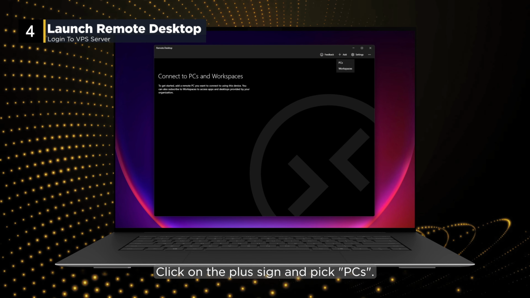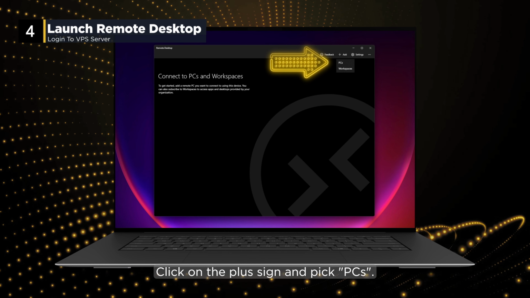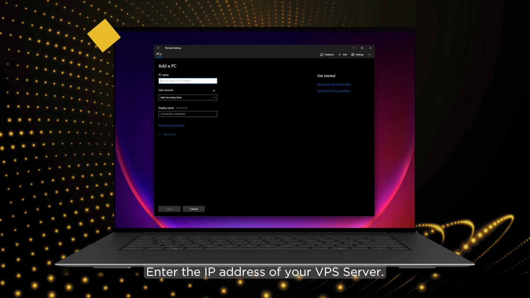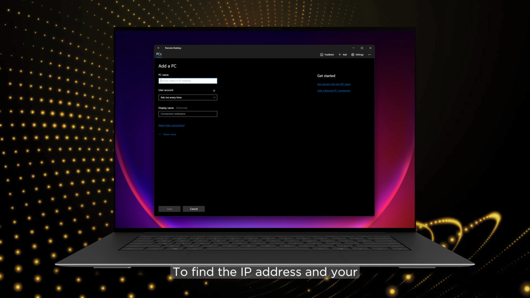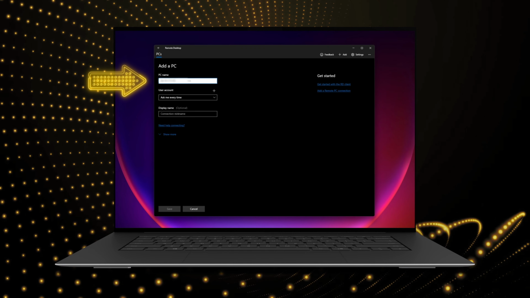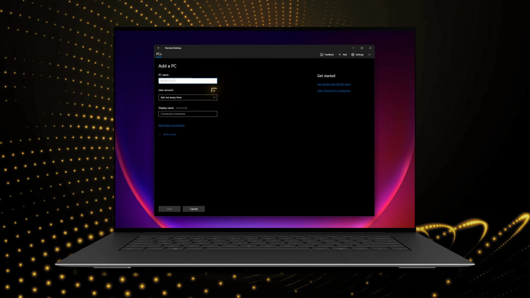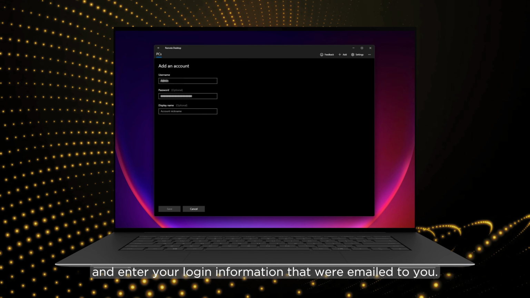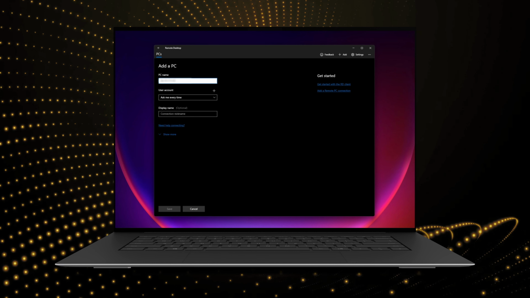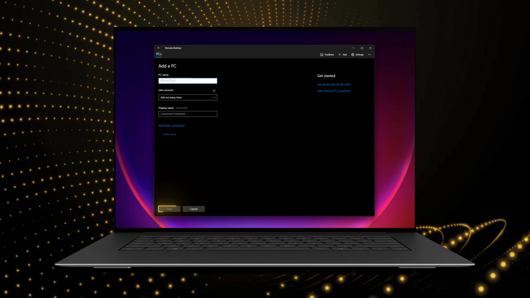Click on the plus sign and pick PCs. Enter the IP address of your VPS server. To find the IP address and your login information, check your email. Click on the plus sign and enter your login information that were emailed to you. Click on Save. Again, click on Save.